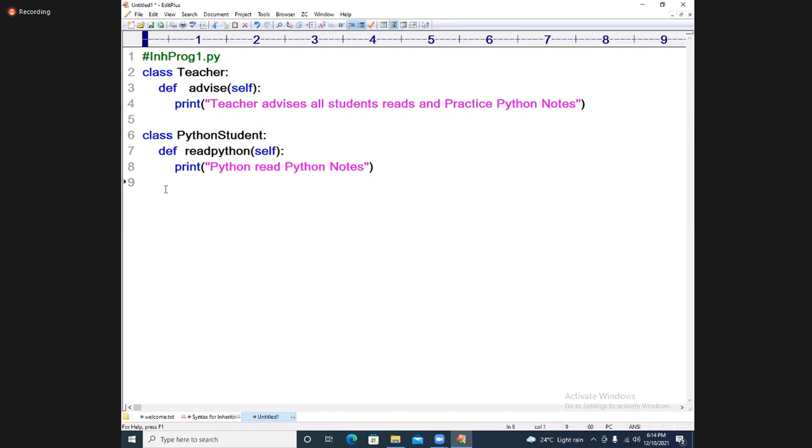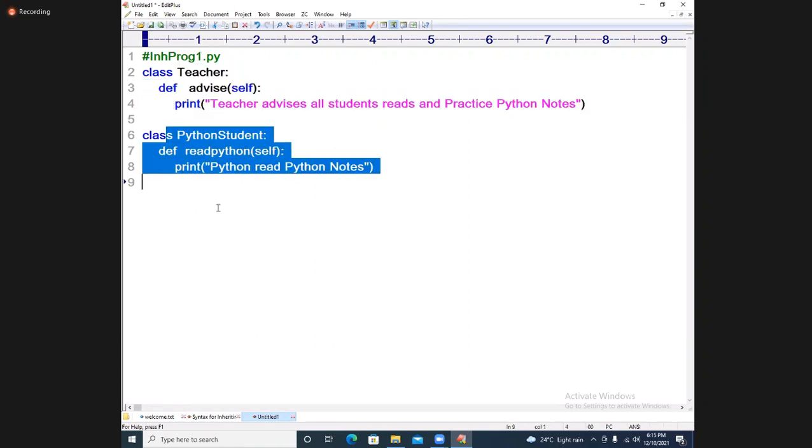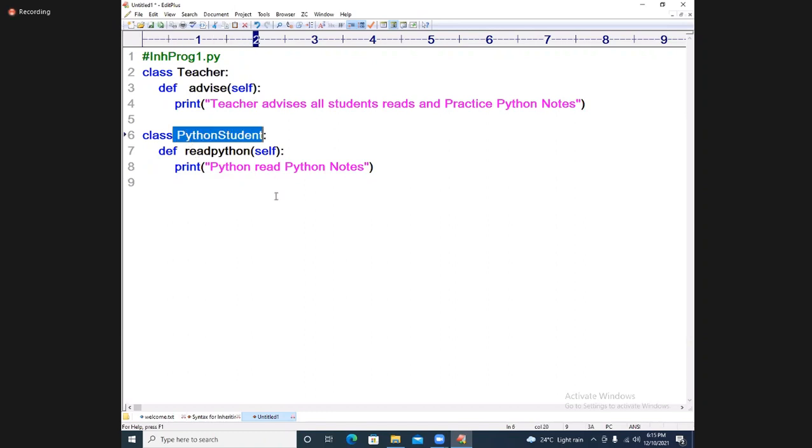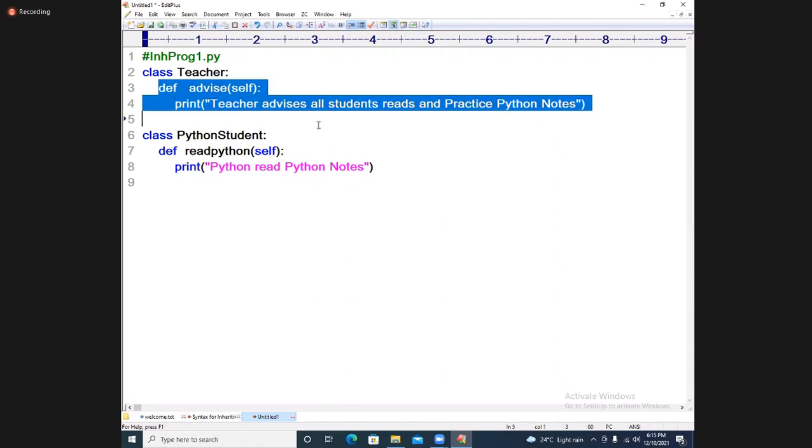Next, one more kind of class I will take. Now, the teacher class is separate, and the Python student class is separate. So Python student wants to take the method of the teacher class. Teacher has some method, and that method we want to take into the Python student class. Earlier we wrote only classes and objects. Now I don't want to go only for classes. I want to reuse this method.